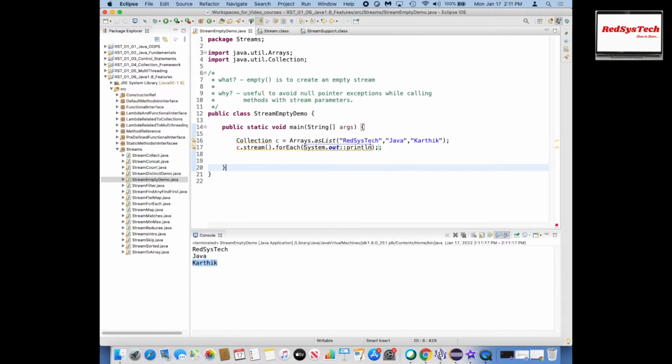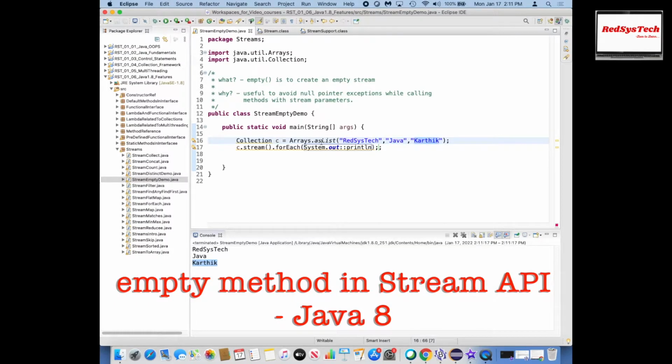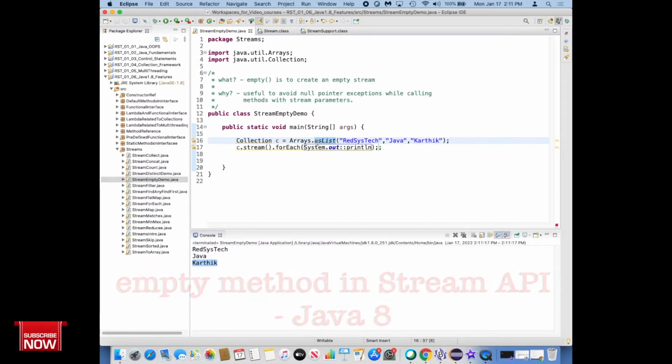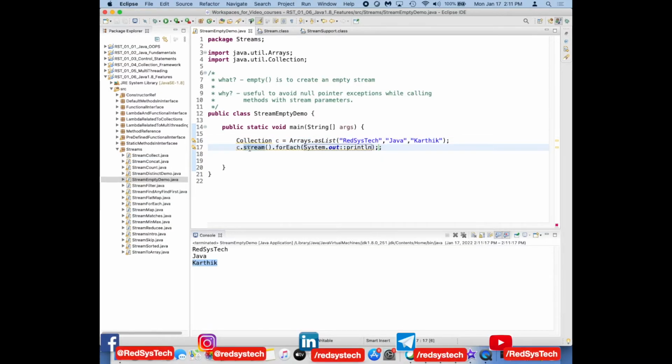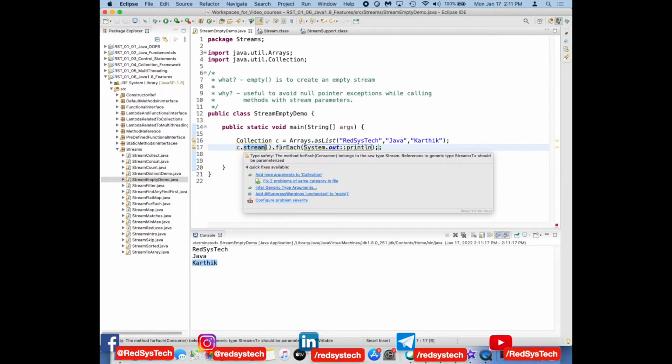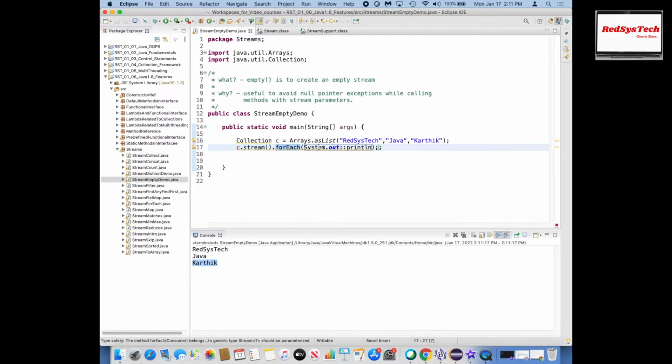So what I did here is I have an array with elements Red9SysTech, Java, Karthik, and I converted it into a list using the method asList and stored it in a collection. That collection C I'm changing into a stream using the stream method, and using the forEach method I'm printing it, right? So now this is fine.